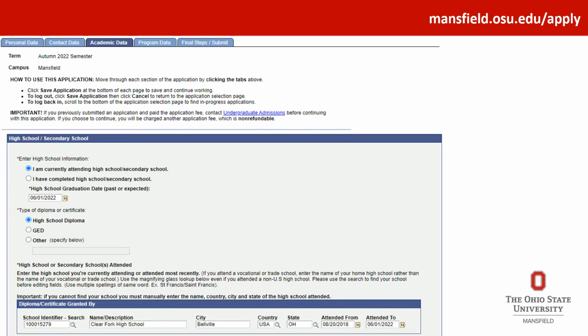We're now in the third tab of the application, the academic data section. So now we'll indicate if you're currently attending high school or you've already completed it. No matter which of those two options you select, you must indicate a high school graduation date, either past or expected. It doesn't have to be exact, but as long as the year is correct, that's what matters the most.